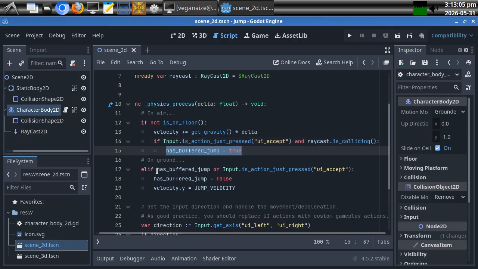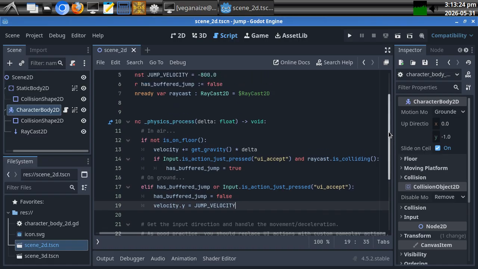And then if we come in here and they have one of those jumps, we'll reset it to false and give them the jump. Or if they're running around on the ground and they didn't have a buffer jump, then eventually whenever they push jump, they'll just get it anyway, like usual. So that's it. That's all there is to creating a buffer jump with a RayCast, at least in 2D.